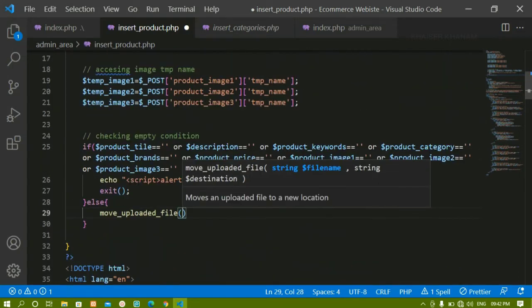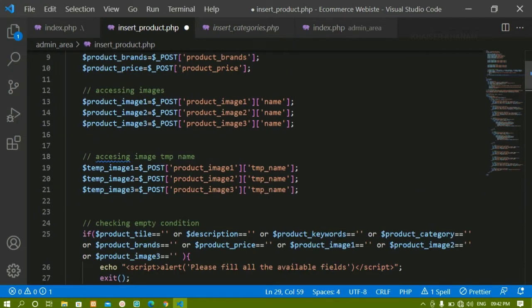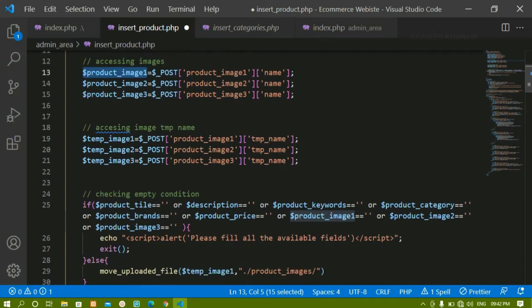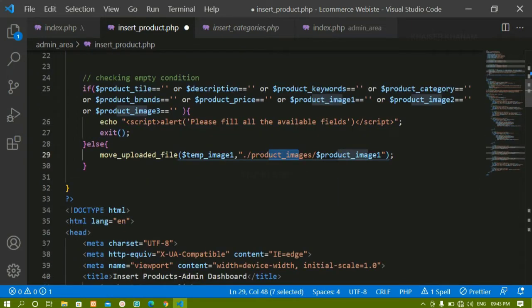First is the temporary name of the image. For image 1 we have this one. I'll just paste that one. Then next we have to write the image path. Now my images will be stored inside the product images folder. I'll write the proper spelling, product images, and inside that we have to store this image name. We have already accessed the image name and it has been stored inside this variable. So inside this products folder I have to move this image. Whatever image I am inserting inside the database, that image I am storing inside this products folder. This you have to write.